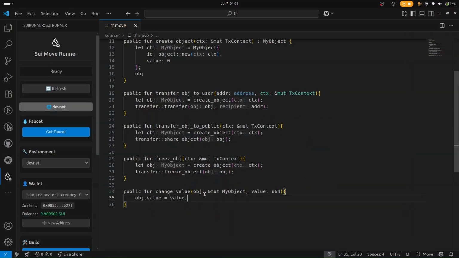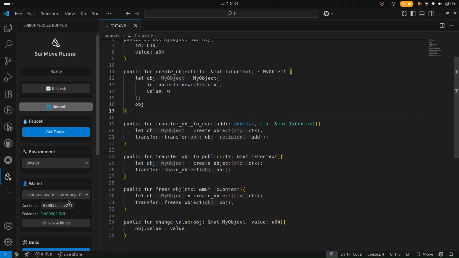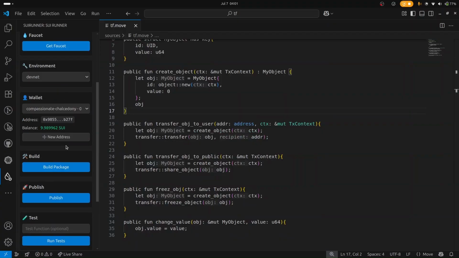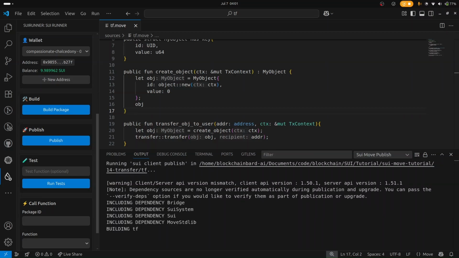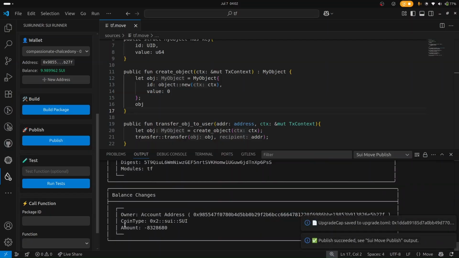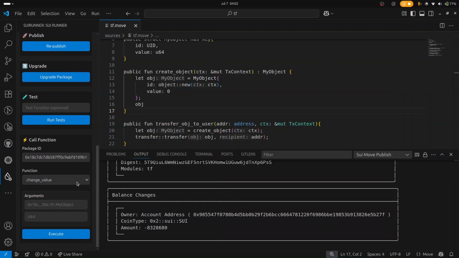Now let me deploy this smart contract and show you what I'm talking about. So now let me click on publish to publish the smart contract. Okay, so we successfully published my contract. So let me head over here to this Sui Move owner. First of all, let me call this function which is transfer to user.